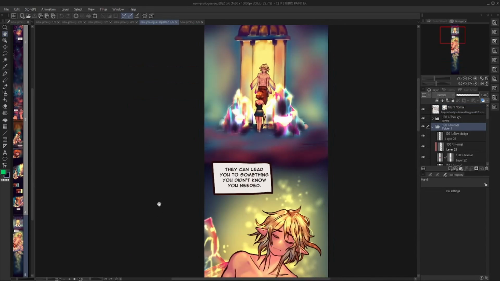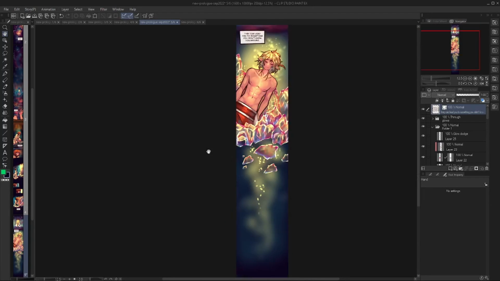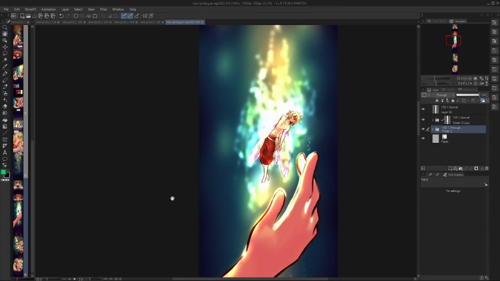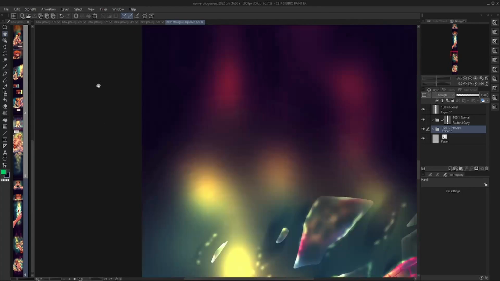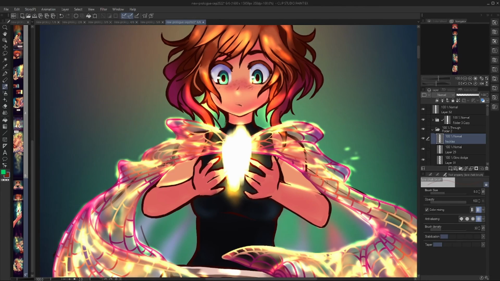Also, I've been saying bubble when I've been meaning to say balloon, but I kind of just use them interchangeably. So if I say bubble, I'm also meaning balloon. If I say balloon, I mean bubble, but it's the dialogue for your character and the little outline that is in there.